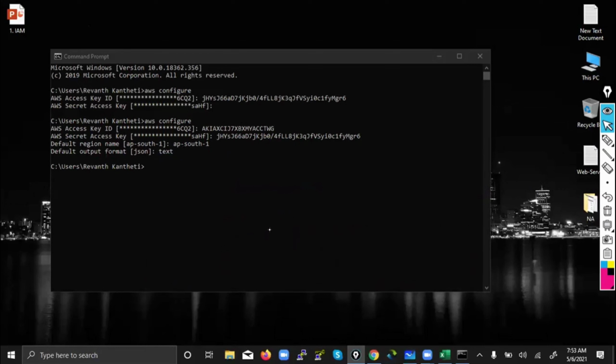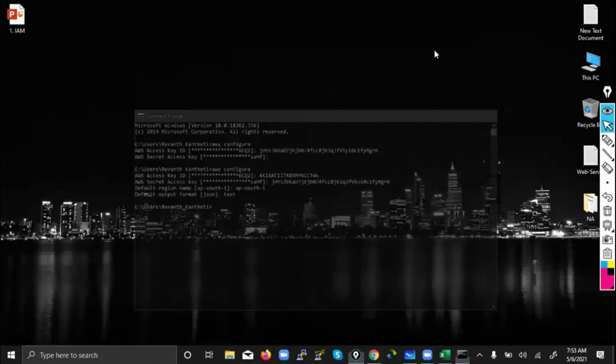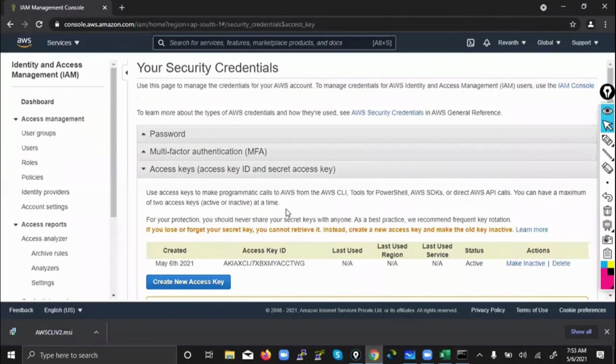So now you have successfully configured this. You have given the access key, the secret key, and this. The next thing is that now we have to fire the AWS CLI commands. So do we know the commands? We don't know them. Even I also don't know.